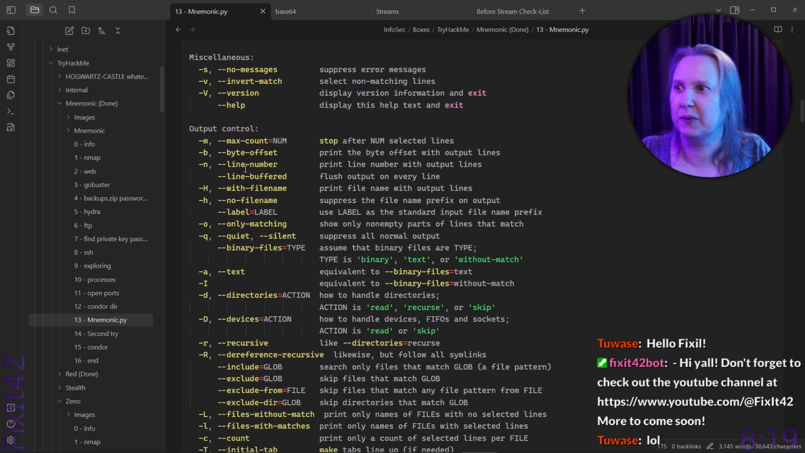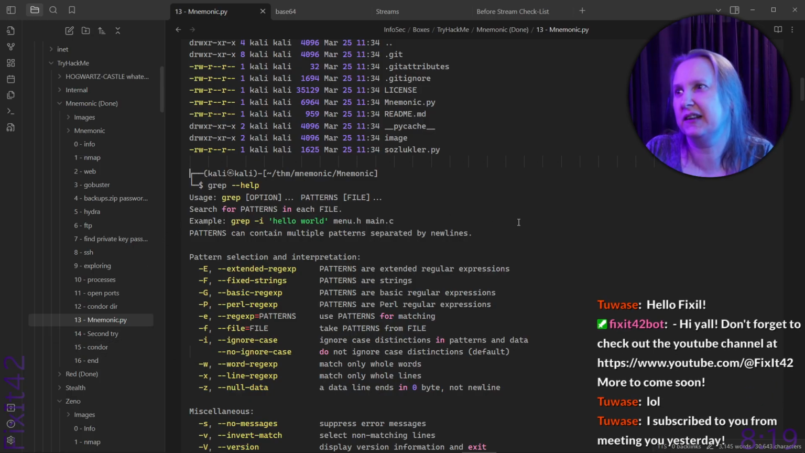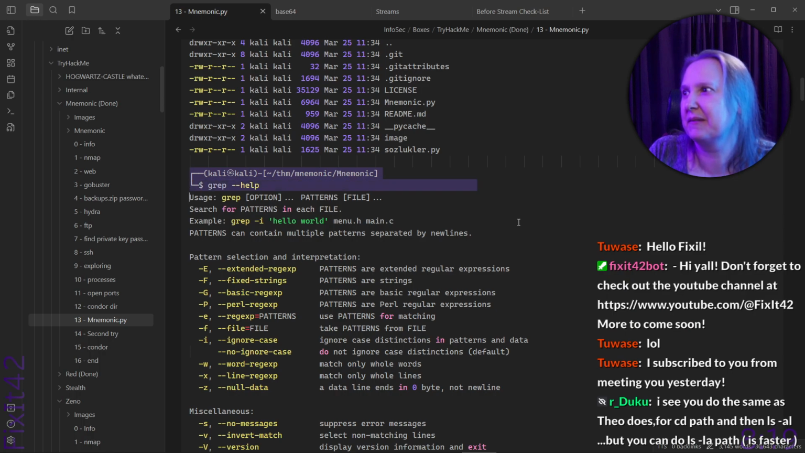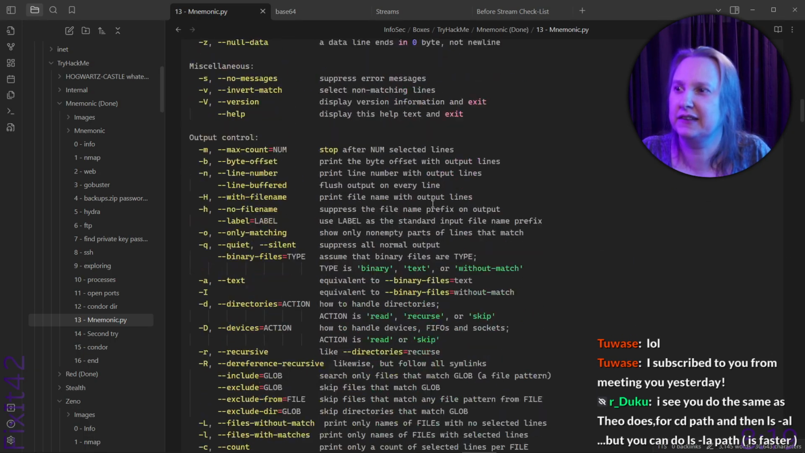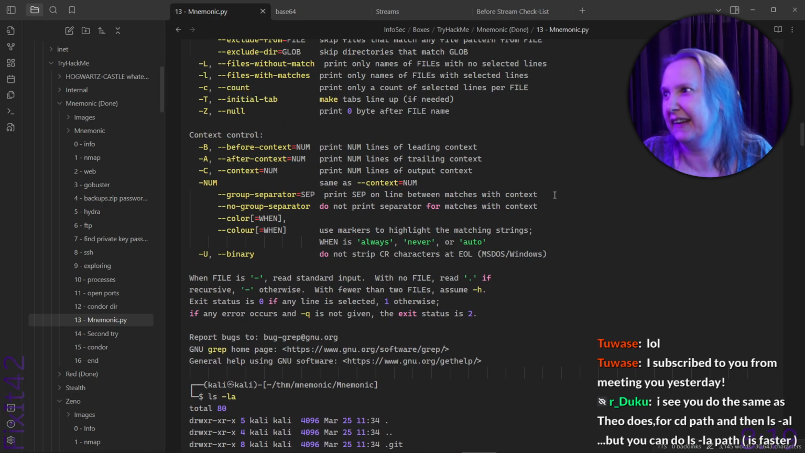We don't want the grep help in here, but maybe we want to have saved grep help, but it might even be there. I subscribed to you from meeting you yesterday. Arduku says, "Oh, I see you do the same as Theo does for cd path and then ls -l, but you can do ls -la path. It's faster." No, but I do ls -la. I don't think of it. I just type it quickly. ls -la.